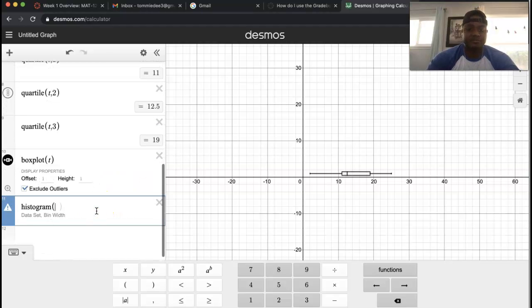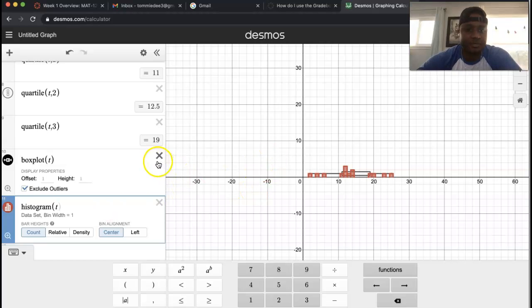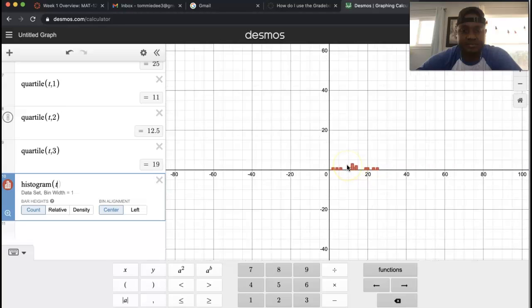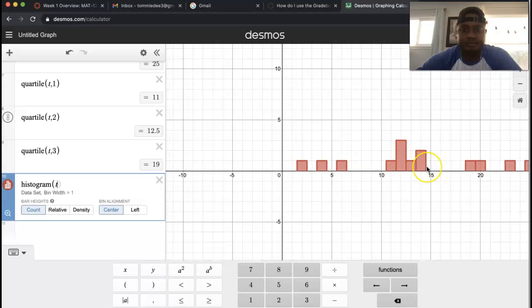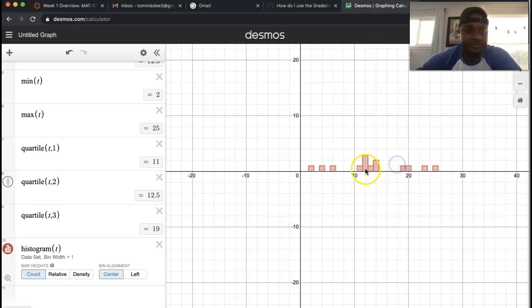So say I did histogram of T. It looks really messy because I have my box plot in there, but I can delete that, and now I just have my histogram. So you can also use this to find your histogram. For the bin alignment, you would want to align those to the left. You can also have different options: you can do it based off the count, relative frequency, or a density curve, depending on what you need.